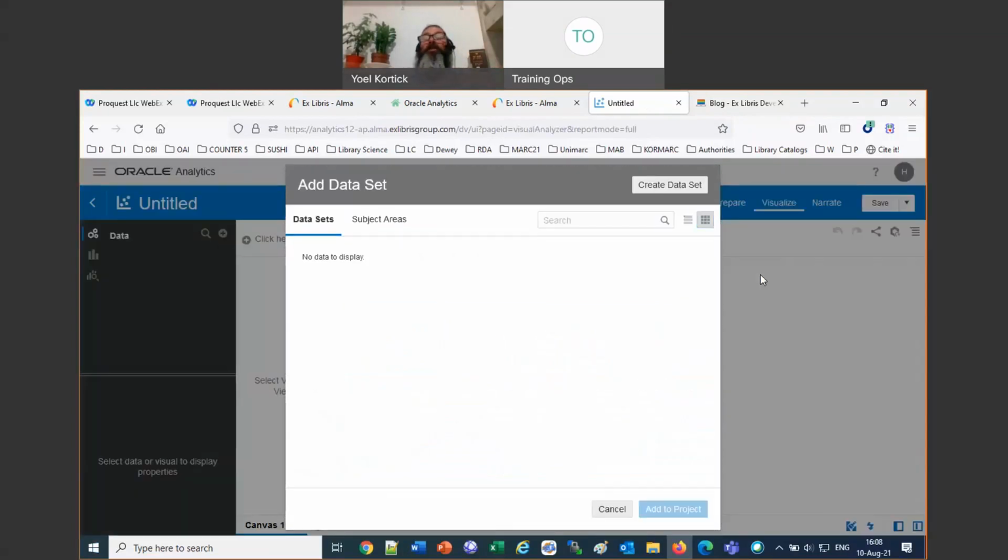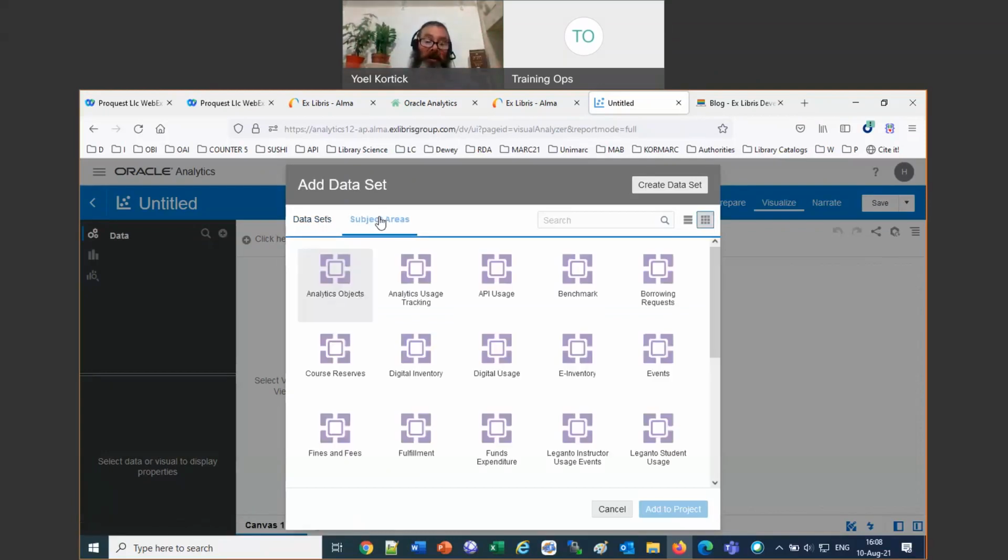In Analytics, it's called an analysis. We do create analysis. In data visualization, we do create project. And once we've done create project, we can either choose a data set or a subject area. In this environment, I don't have a data set. A data set is when we use an input file to create our own data set, which is kind of like a subject area. And then we have the subject areas. The subject areas here are the same subject areas we have in Alma Analytics. And here we're viewing them as a grid.